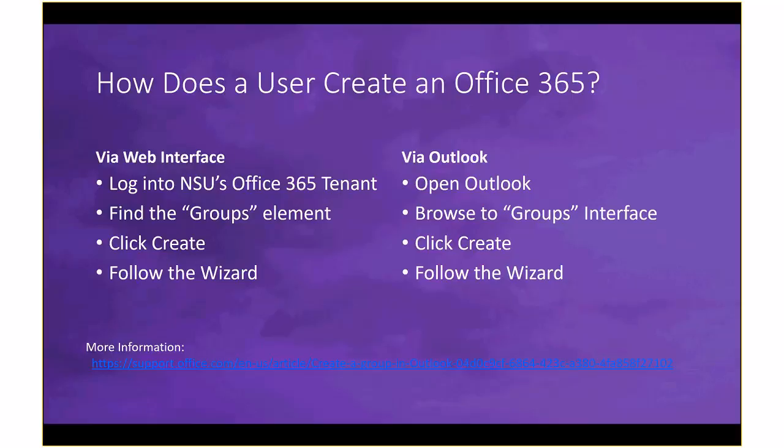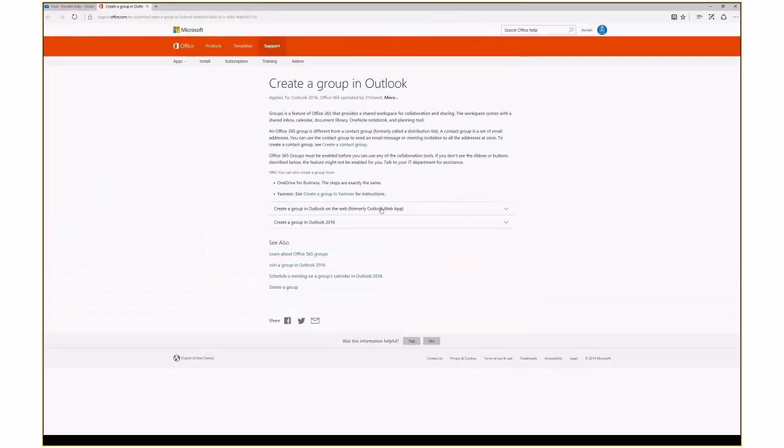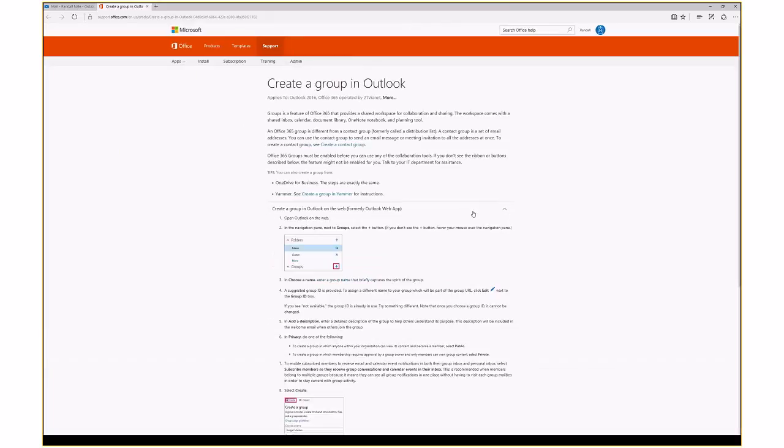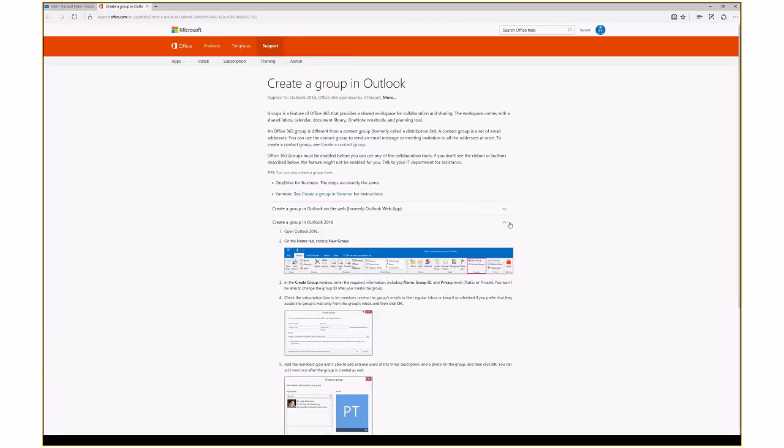So if you've downloaded the Office suite from Northwestern's Office 365 portal and installed it on your PC or your Mac, specifically the 2016 version, which is the current version as of this session, Outlook is groups enabled and you can use its interface. And I've provided some high-level instructions here, as well as a link to the Microsoft portal that provides more detail on that, both using the web portal as well as using Outlook.